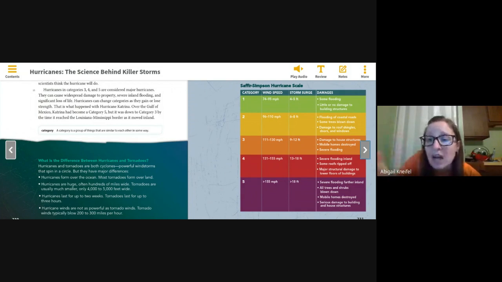Category 3 is 111 to 130, with storm surges of 9 to 12 feet. Category 4 is 131 to 155 miles per hour. Can you imagine that? I've never been in a hurricane, thank goodness. Storm surges up to 18 feet high. And then Category 5 is any wind speed over 155 miles an hour. Sorry, Bristol's barking again. And the storm surge waves are 18 feet or over, so greater than 18 feet.